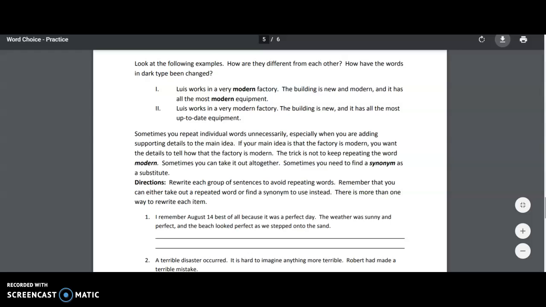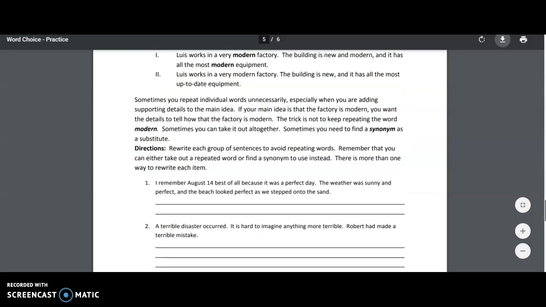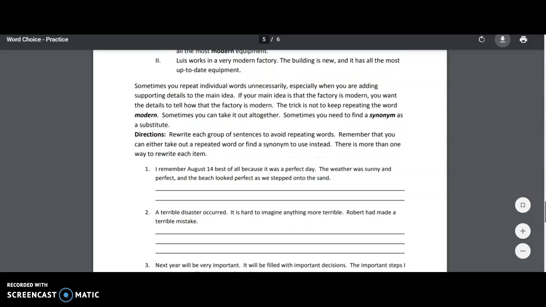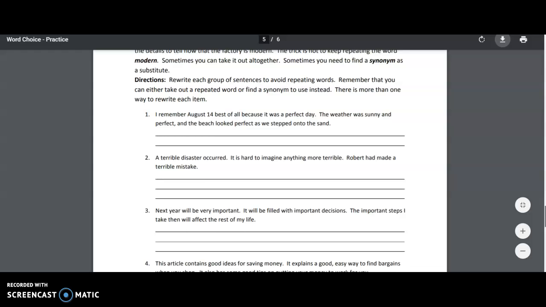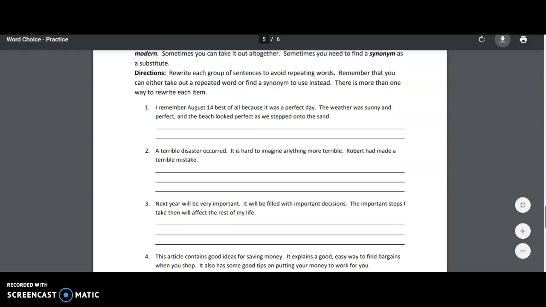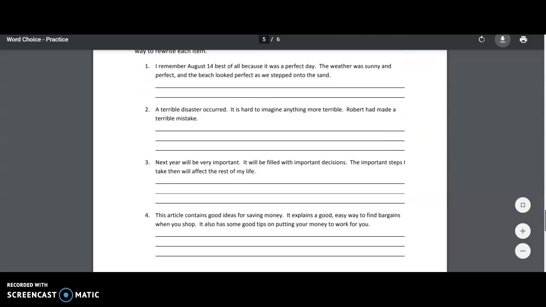There is more than one way to rewrite each of them, and this is going to be your personal writing style. When you go ahead and do these practice exercises down here, you're going to be tweaking it in a way that reflects your writing style. Okay, so have some fun with it.